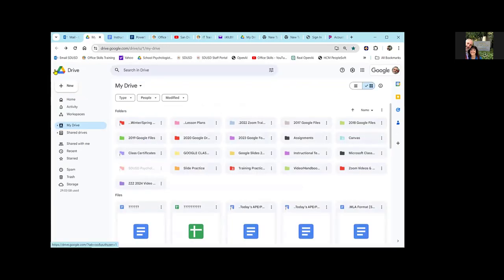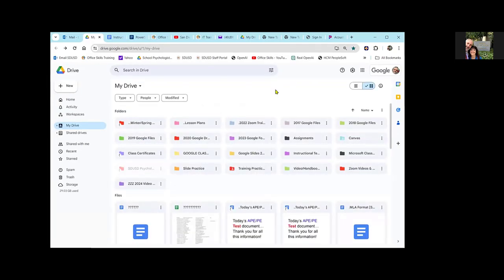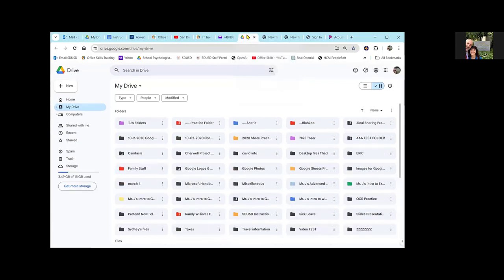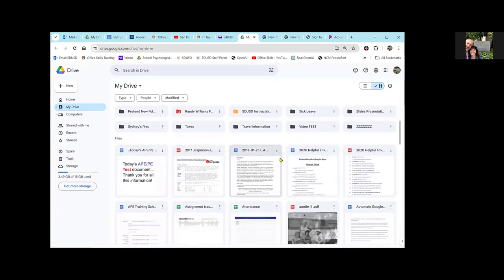So let's get out of there real quick. This is my Sandy.net Google Drive. And it looks a lot like my Yahoo personal email Google Drive that I have, which is right here. You can see that we have a number of different features over here on the left. And then we have a bunch of folders here. And then underneath the folders, we have a bunch of files.